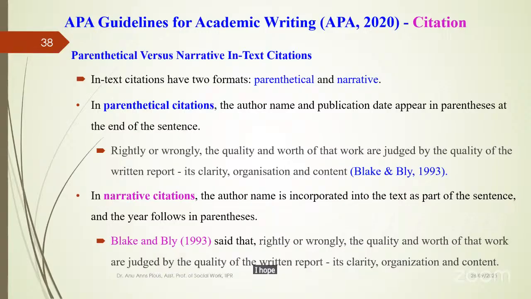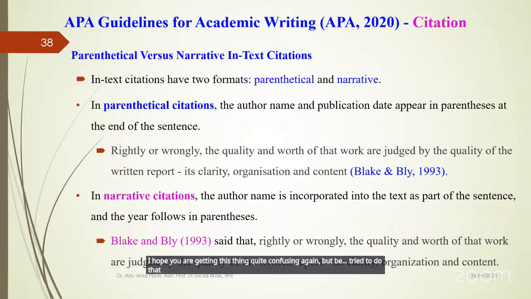I hope you are getting this. Quite confusing again, but try to do that. Incorporate all this in your work, then you will be able to get it.